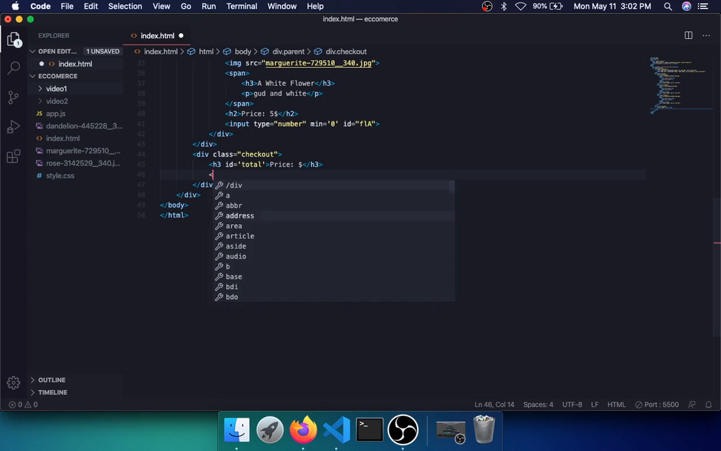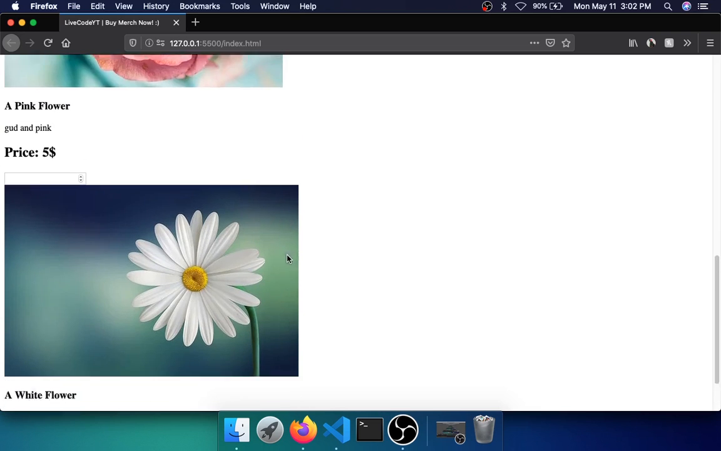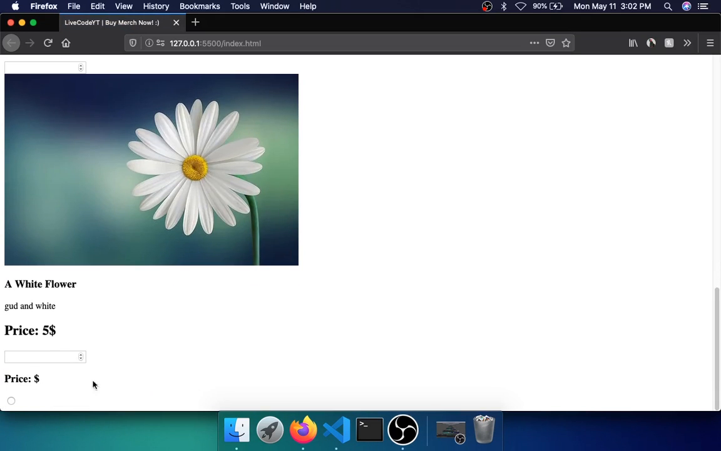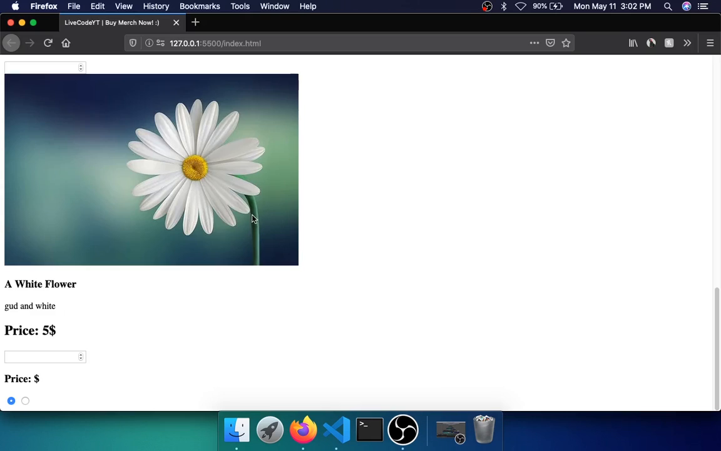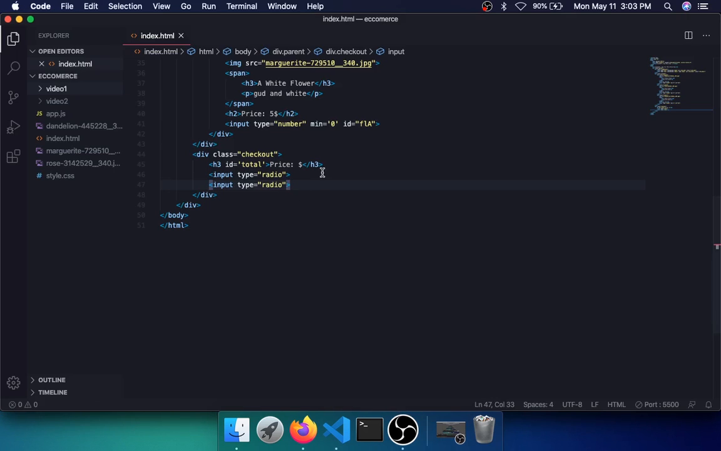We can have two input buttons with the type of radio, so that they're like these things right here. Hold on, gotta save this. So they're these little buttons right here. We can have two of these. So this one's going to be like cash or check, and this one's going to be credit or debit, or we could just say card. So we can have the ID of cash check, and then this one can have another ID of card.